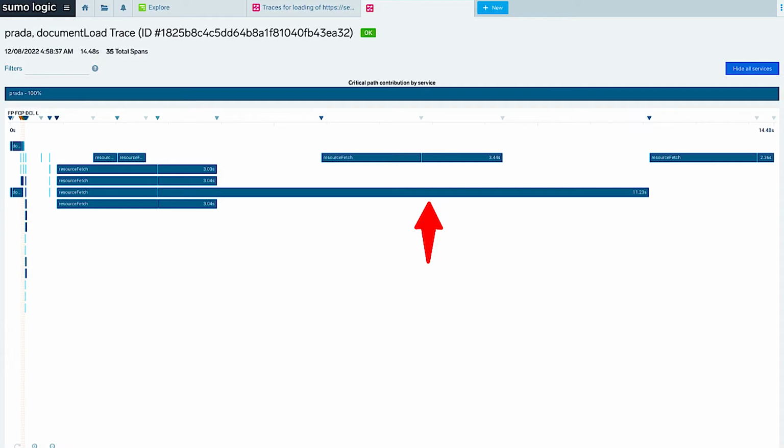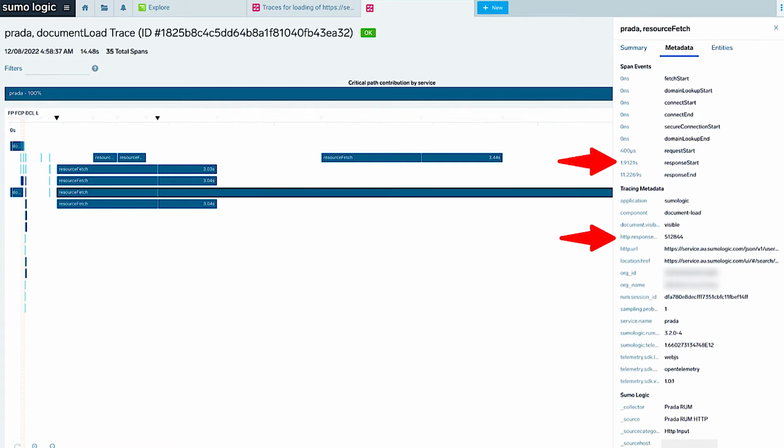I can think and see whether I can move this resource fetch request earlier and maybe make it parallel with other spans, and this would allow me to save about 2 seconds of the load time. Another thing that stands out here is this very long resource fetch span that takes more than 11 seconds. I can click on it to see why it took so long.